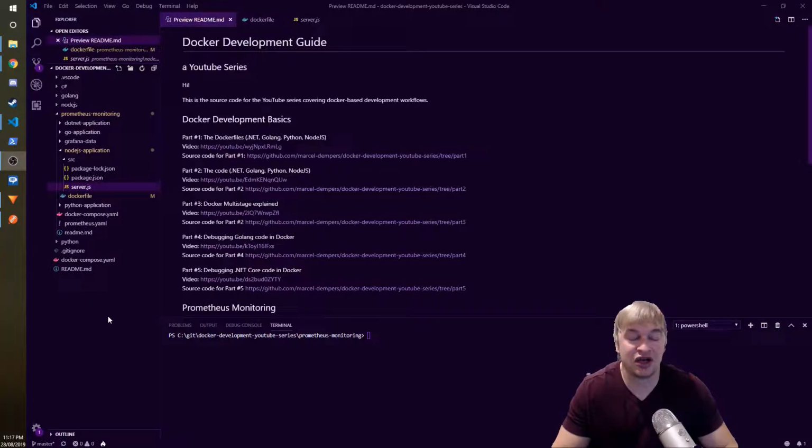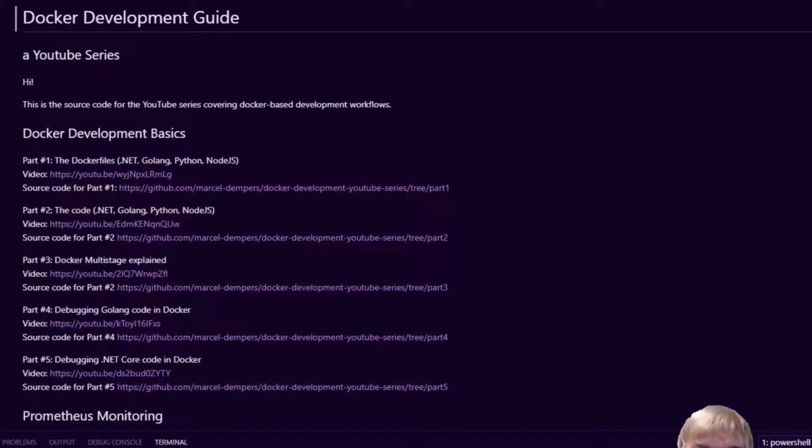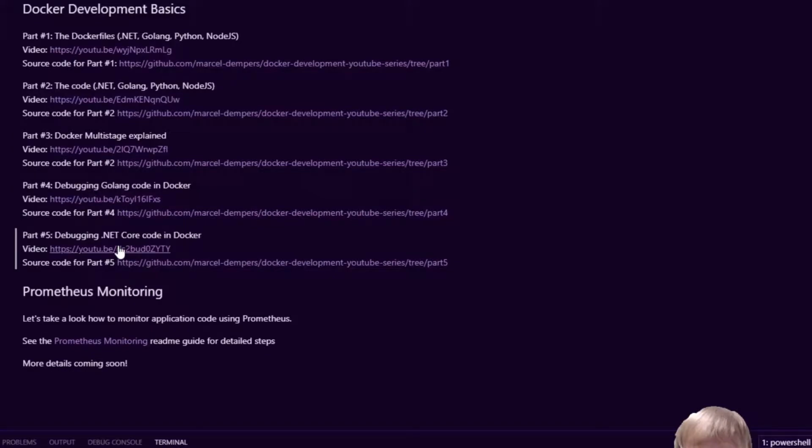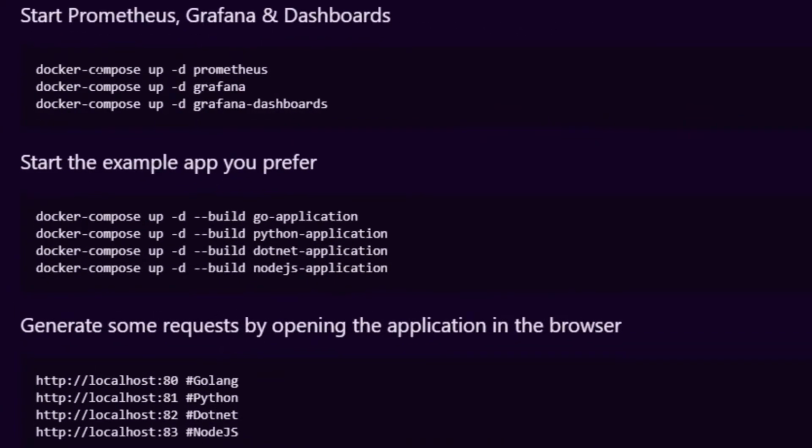Node.js. Okay, so the first thing you're going to want to do is clone this repository. Go to the README on the root, and you'll see the Docker development guide. These are all the videos that I've done so far about Docker development and the basics. You're going to want to go ahead and click on the Prometheus monitoring section. Right at the top, we show here how to start Prometheus, Grafana, and all the dashboards. The key thing that we're interested in is how to run our example application.